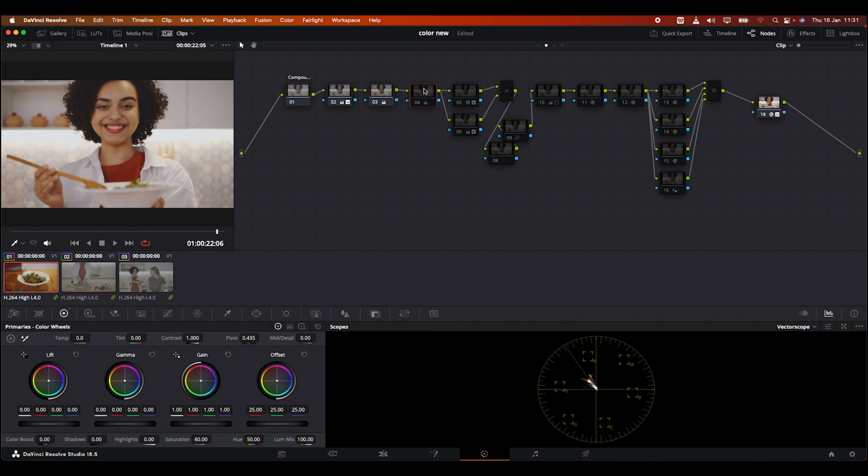Then the next thing I did here is the saturation. I just used 60, from 50 to 60. So it's just 10. I added 10 of saturation. I didn't really do much for saturation.